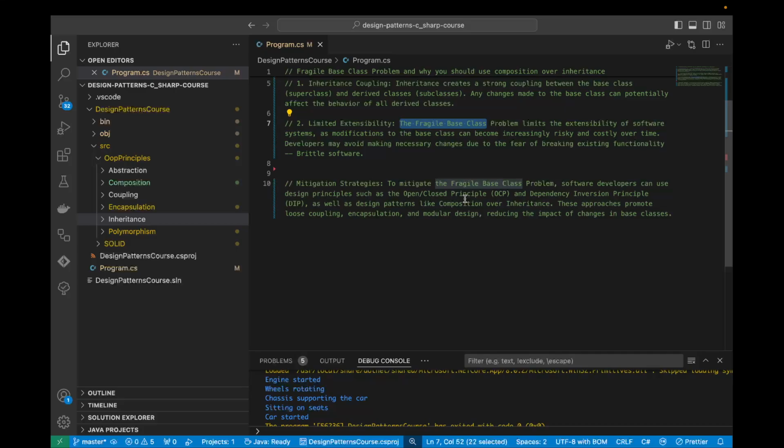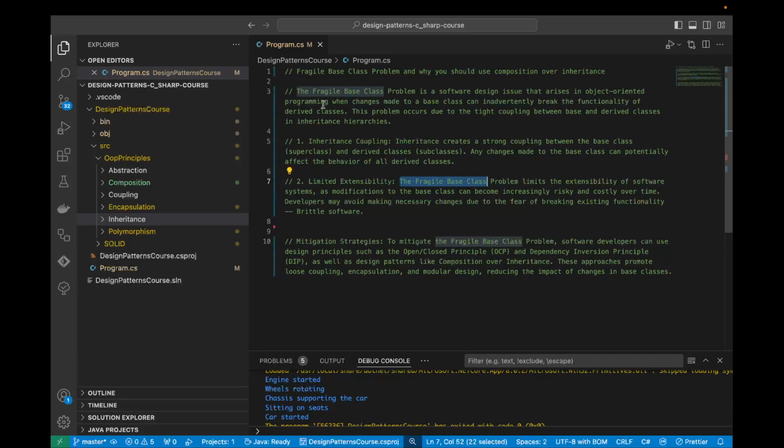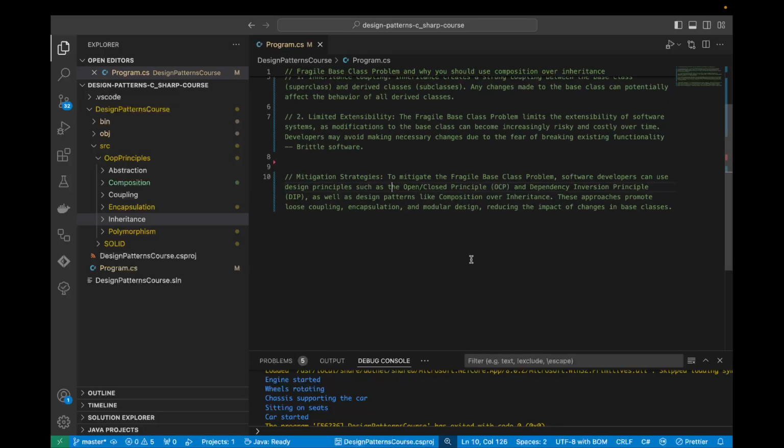So how can we mitigate or prevent having a fragile base class in our software? To mitigate the fragile base class problem, software developers can use design principles such as the SOLID open-closed principle, and they can also use the dependency inversion principle, as well as using composition over inheritance. And these approaches promote loose coupling, encapsulation, and modular design, reducing the impact of changes in base classes.